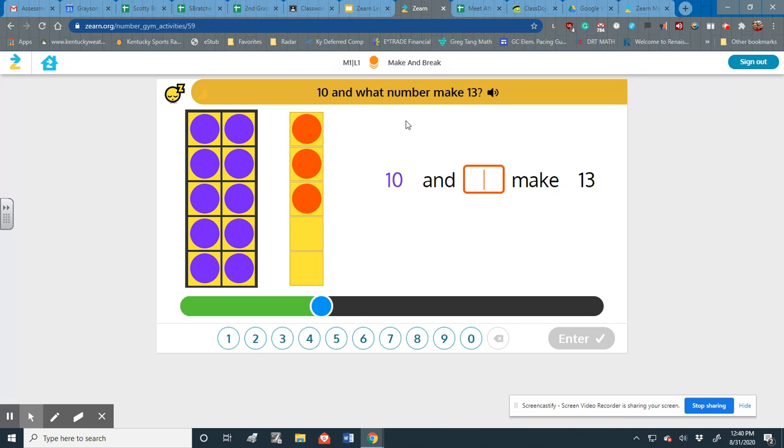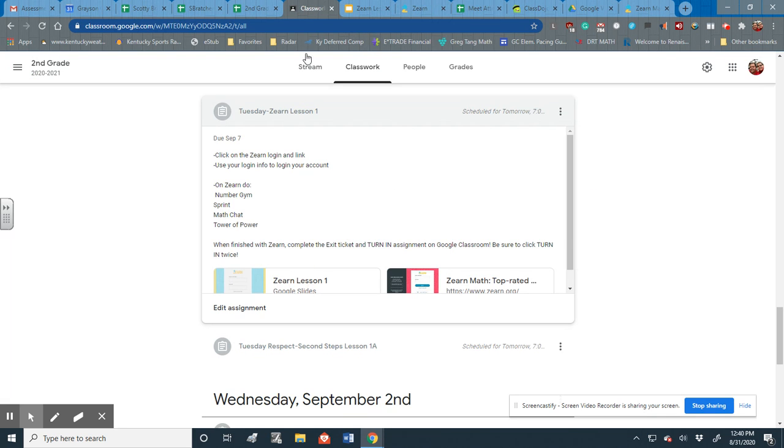So on Zearn, every day, it says do number gym. You're going to do a sprint where they give you so many seconds or minutes to do so many problems. Then you're going to do math chat. Math chat is a pre-recorded lesson, and it's going to stop in between and ask you some questions to do, but that's like the Zearn lesson for the day.